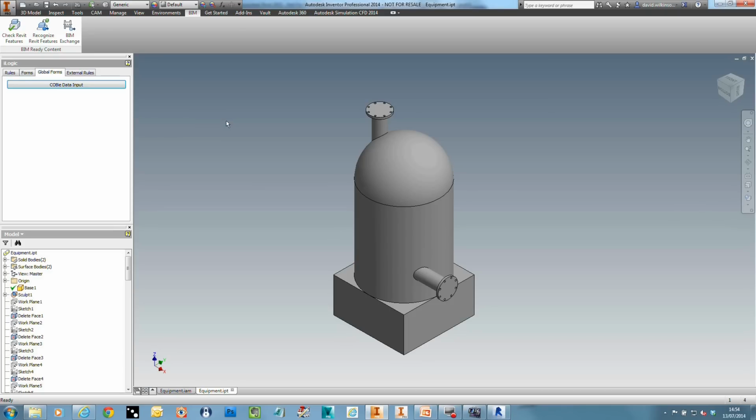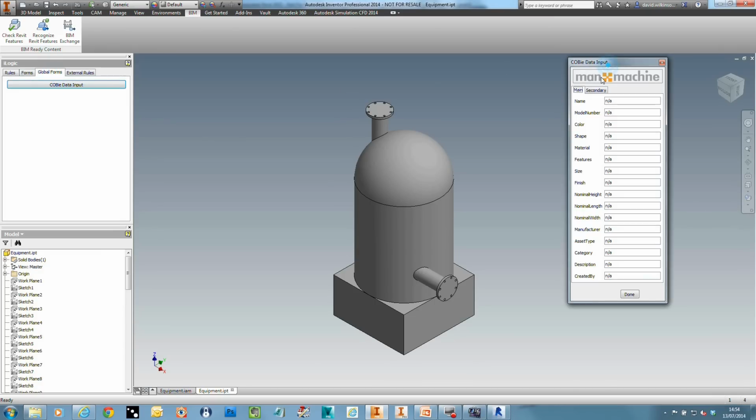But as it stands at the moment, we need some more information. We need some connection points on here because these are flanges, but we also need the COBie information put in there. And we can do that in Revit, or something that we've done at Man and Machine is we've written a couple of little routines. In fact, we're now creating a BIM toolbox for Inventor, which allows us to populate property information according to BIM.